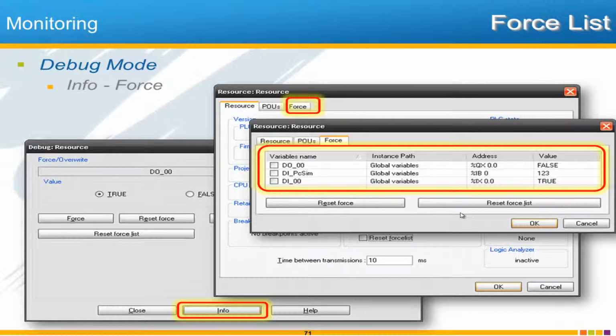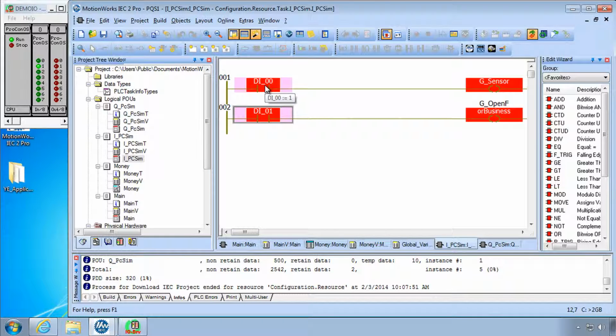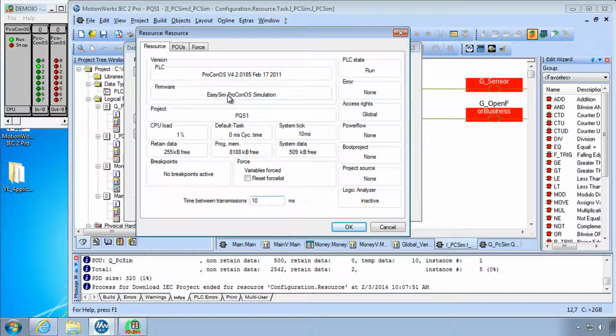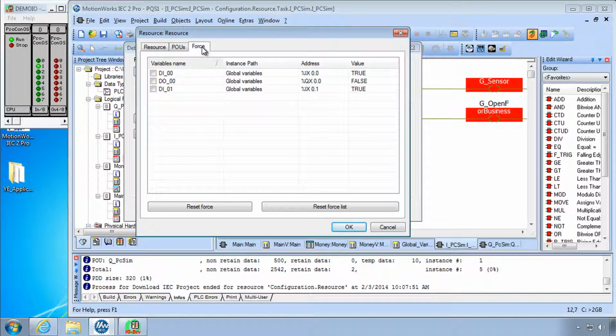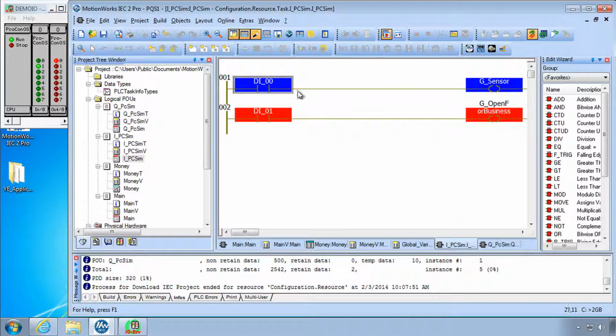Why don't we take a look at that now in the code? Practice makes perfect. So I'll double click here on DI00. Here's the debug resource window, and you can go here to this info and go to the force tab, and I can see here the different variables that have been forced. I could check one to reset it, or reset all of them in this list. And now when I click close, you'll see that everything goes back, no more pink, and we're back to normal run state.